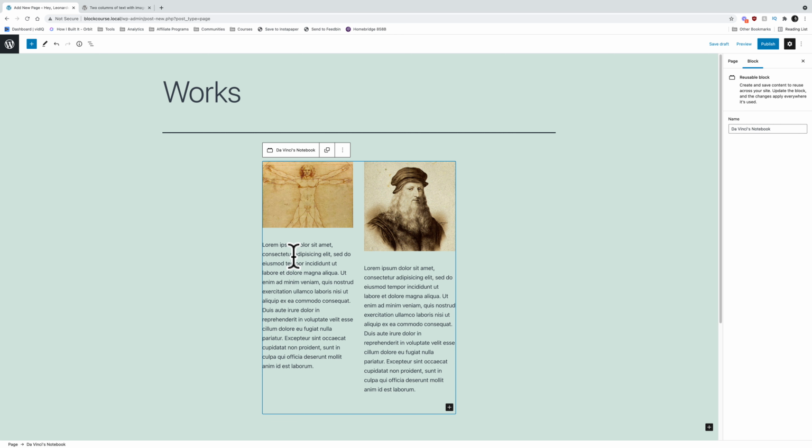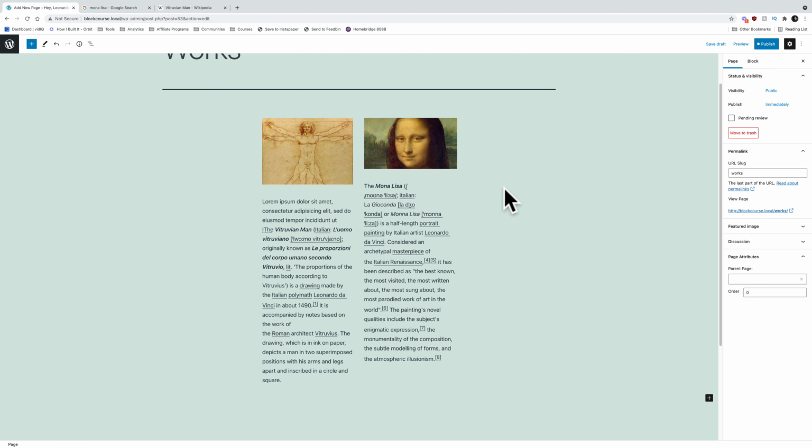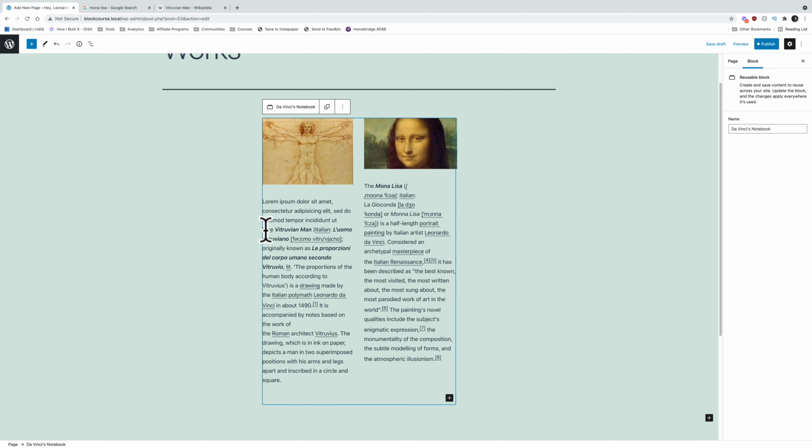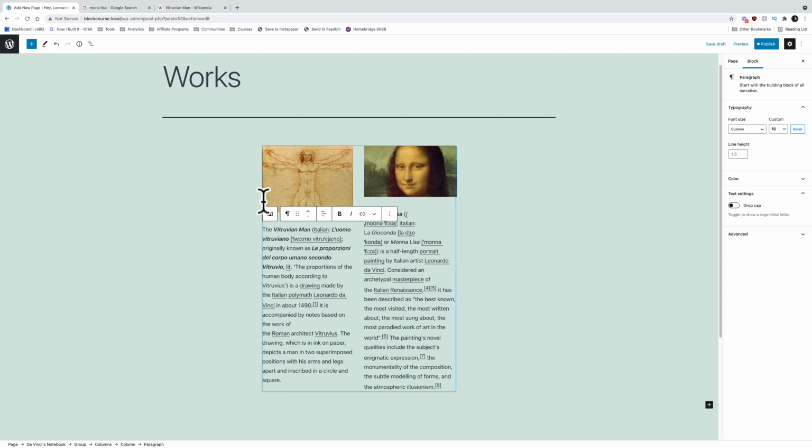Let's say I do want to make some changes to it. I want to get a different picture. I want to add some text. Okay, so you can see I've made some changes here to both columns. I just copied text from Wikipedia, and I grabbed an image of the Mona Lisa. So now I have these 2 columns changed in a reusable block.